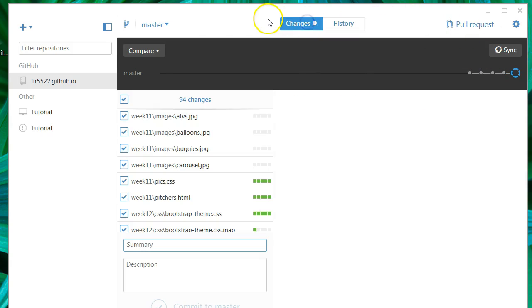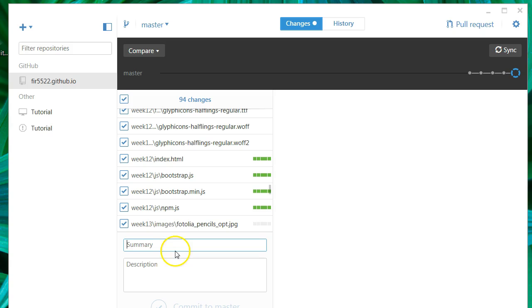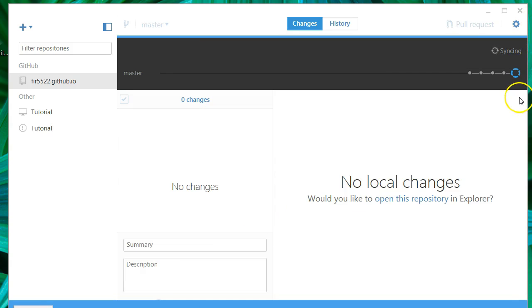Changes, history, I'll go back to changes. Oh, I need to tell it a summary. I'm going to say upload my local files to GitHub. All the files from Web 2. And then I have a little icon that says commit to master. I'll click on the check mark. I'll try sync again. And now it's actually syncing.